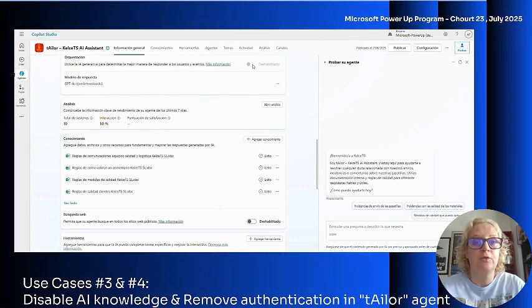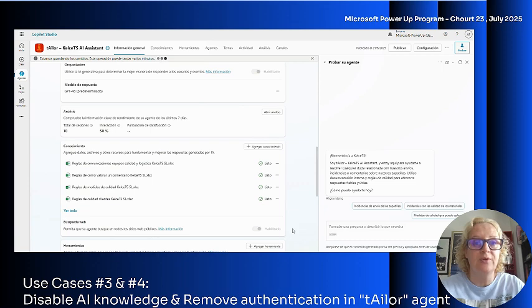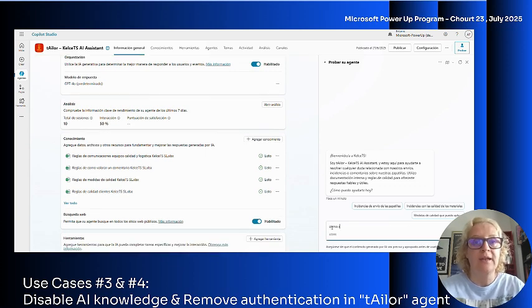In Taylor's case, use cases 3 and 4 were essential to guarantee accuracy and control. I disabled general AI knowledge because I wanted the agent to answer only based on internal documents. For example, I asked the fun but common question, "How do you make a tortilla de patatas?" It's one of my favorite dishes.